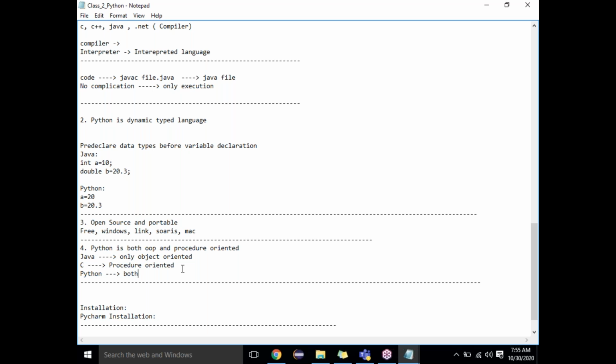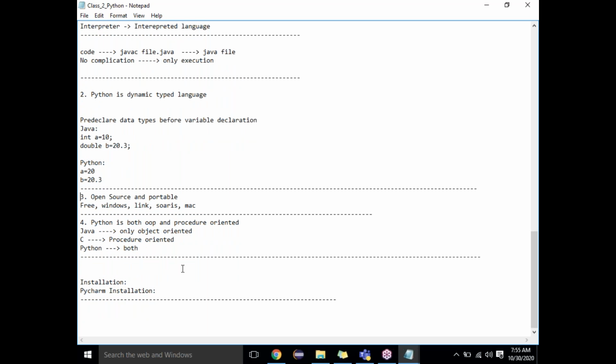In the third thing, Python is both object oriented and procedure oriented. The reason it is called both is because you can write code in both a procedure oriented way and an object oriented way. Java, by contrast, is completely object oriented. You cannot even write a System.out.println without creating a class. You need a proper syntax that has to be followed when you are writing code in Java.